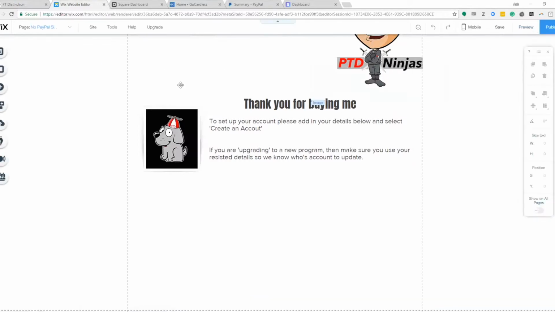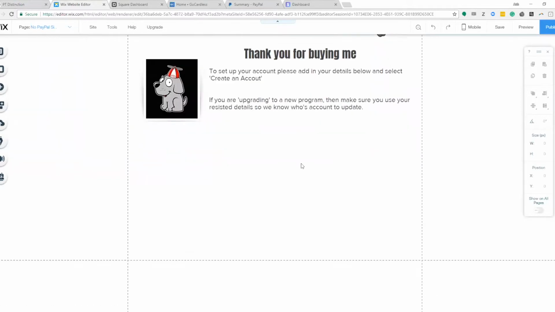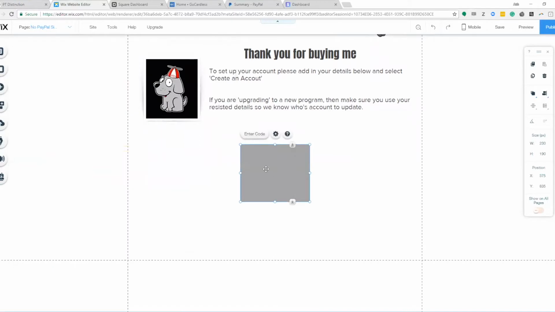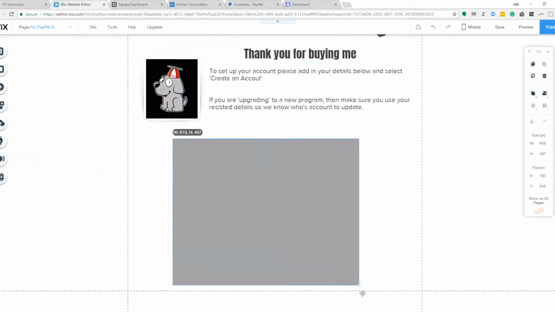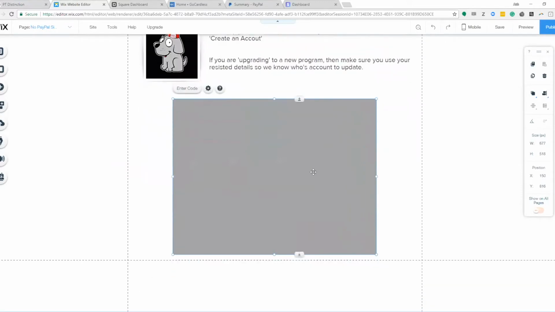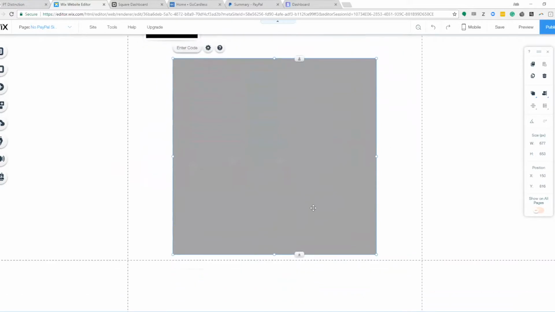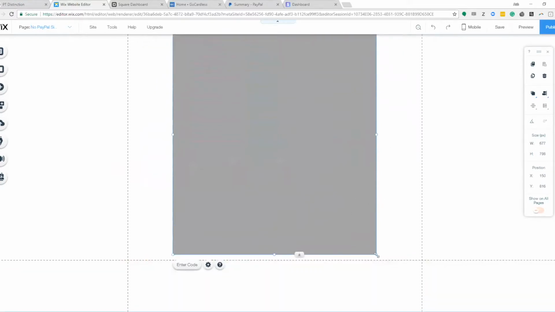I'm going to hit back to editor. Now, I've actually created a hidden page here called thank you page. I'm on this thank you page, and I'm going to add in that iframe. So I'm just going to go add, then more, and I'm going to go to HTML code. Now, again, depending on the website builder you use, depends how this will work. They all look slightly different, but generally speaking, if you've never added HTML code into your website, head over to my blog, and it will show you exactly how to do that for pretty much every site builder out there.